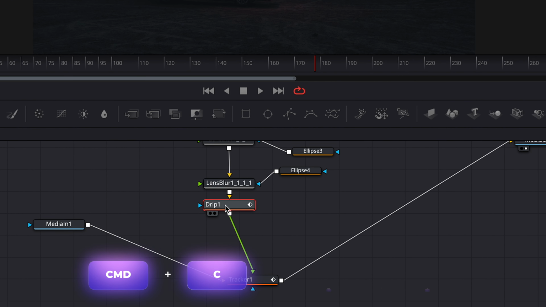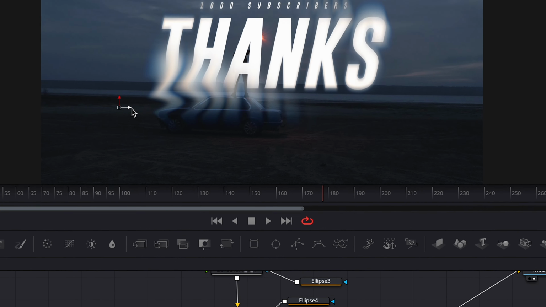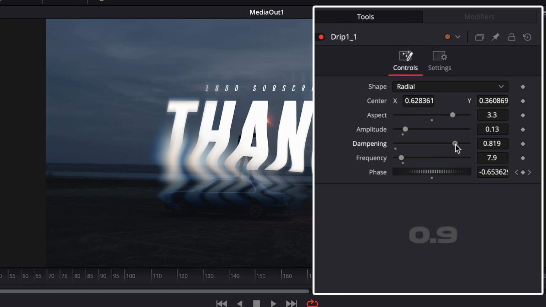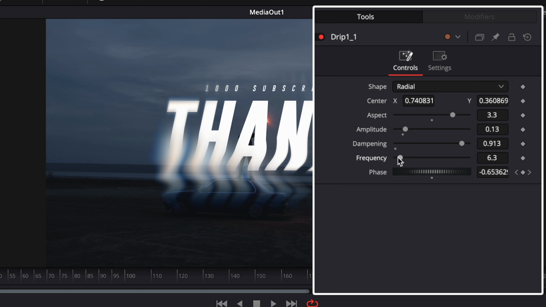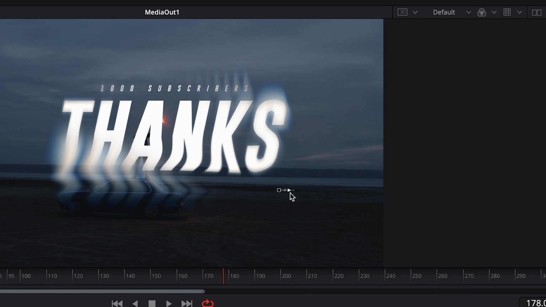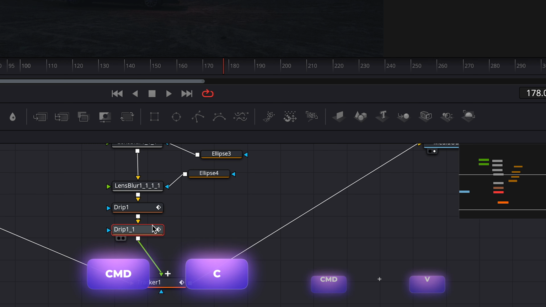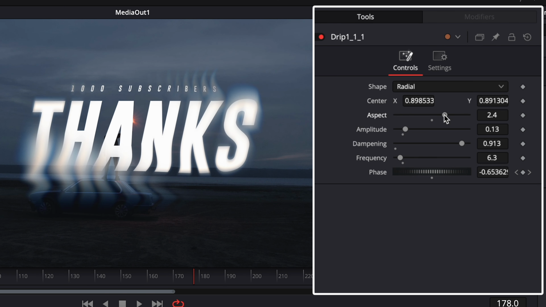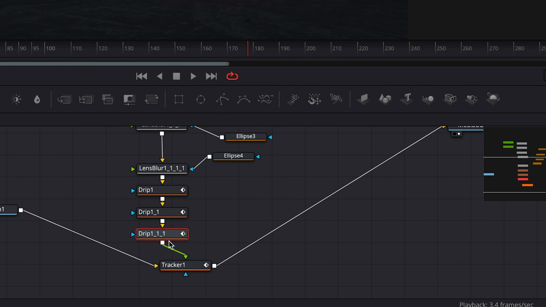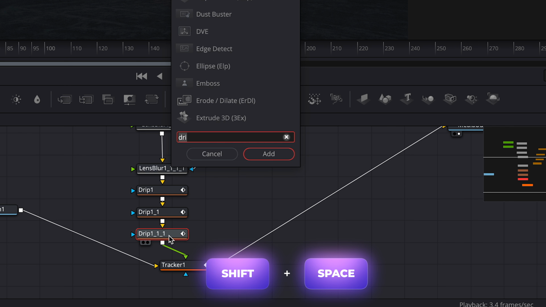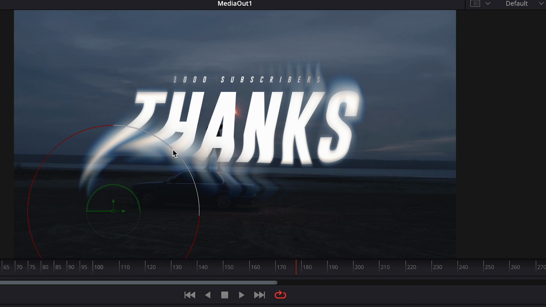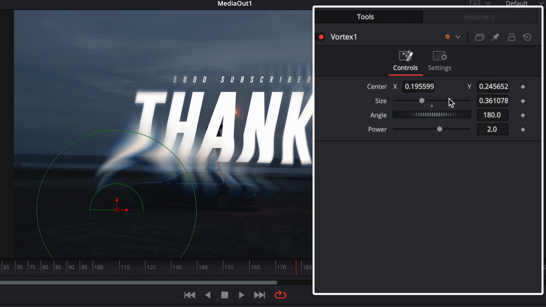Now duplicate drip and place it to the bottom right corner of the text. Change aspect to 3.3, dampening to around 0.8 and frequency to around 6.3. Duplicate drip one more time and place it at the top right corner. And decrease aspect to around 2. And to make this wave effect more cool, I'm gonna add a vortex effect. Set size to around 0.3, power to around 3.